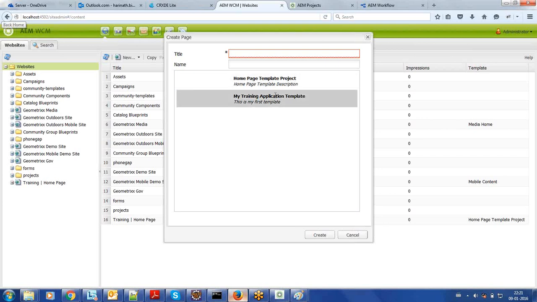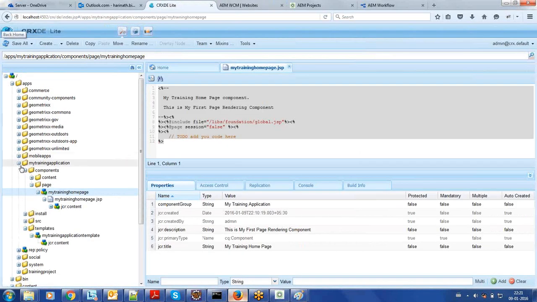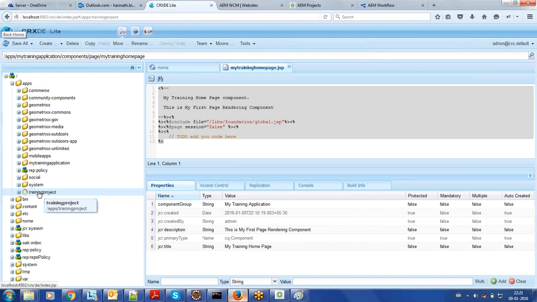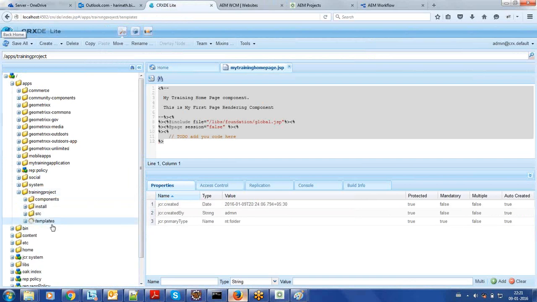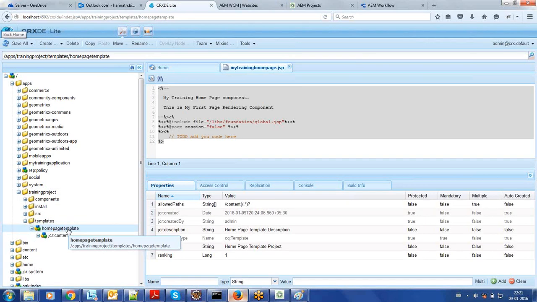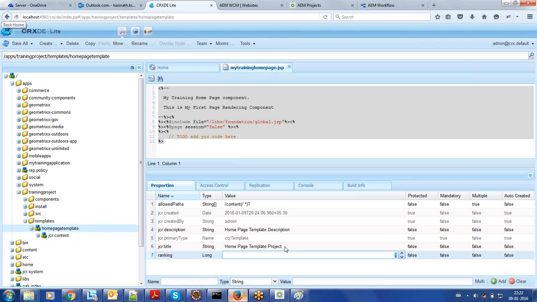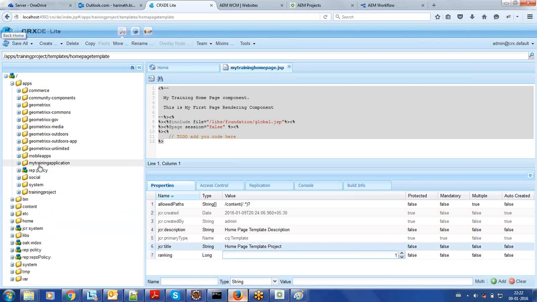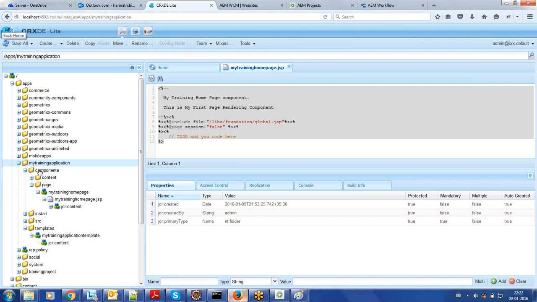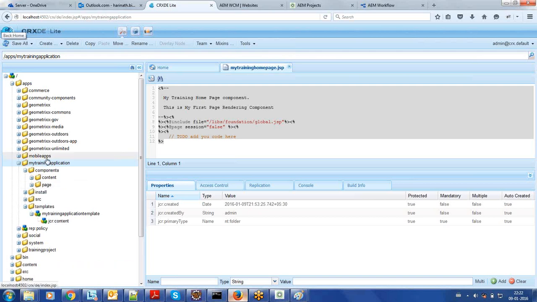If two templates have the same rank, this is how things will go. If you have confusion, just go to the home page template project and check which rank the template has. I know the template is sitting here. See, the ranking is one for the template, so both have the same rank. That's the reason it is first come, first served. The first one created, or the old one, will sit at the top.